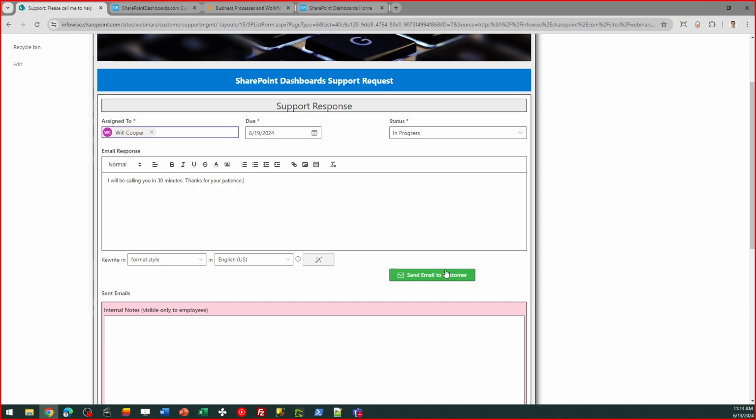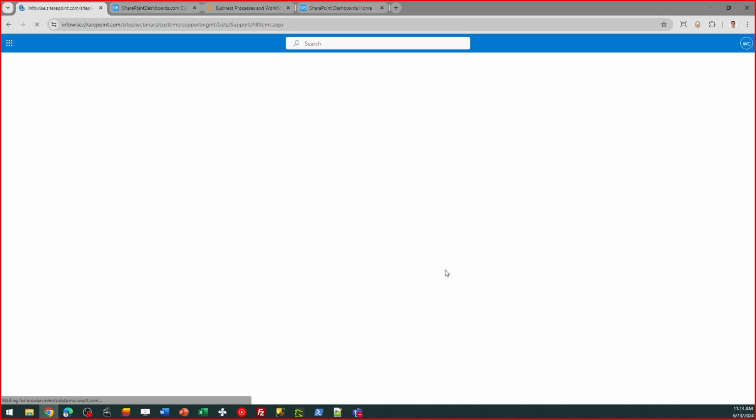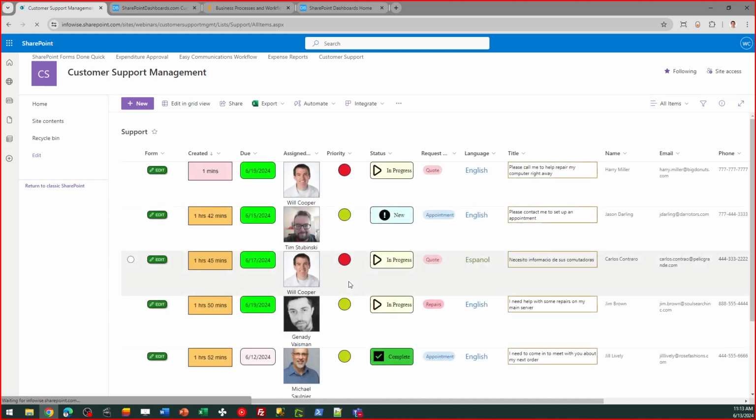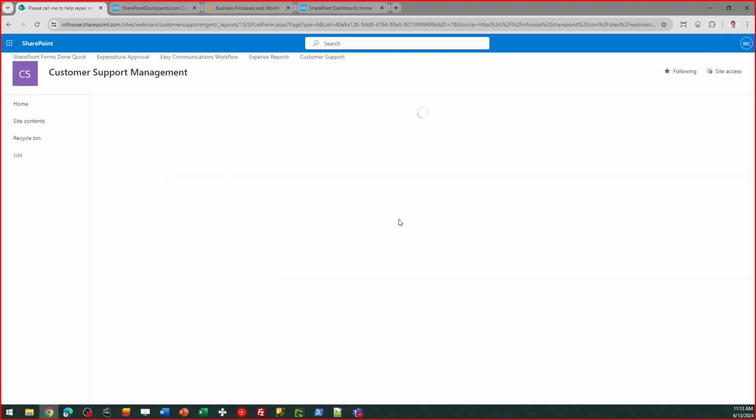So I'm going to click send email to customer and it's going to log that for me, which is nice. So I can see a whole history there. Notice that it's now assigned to me. The status was updated. I've got this red circle that helps us know the high priority ones. Naturally, we want our support team to jump on those and be aware of that. And we're good on the due date. So that's green. It changes colors if we go past.